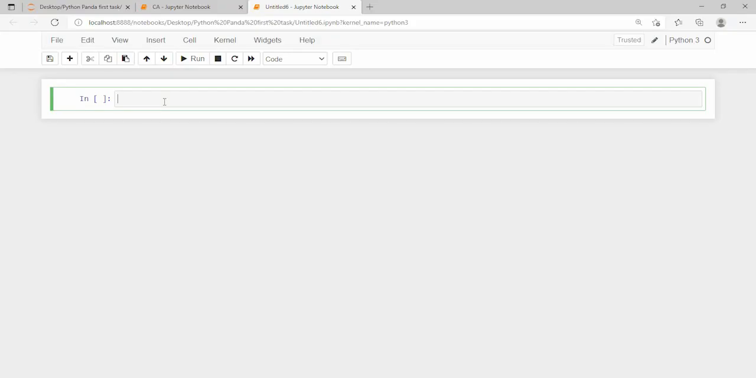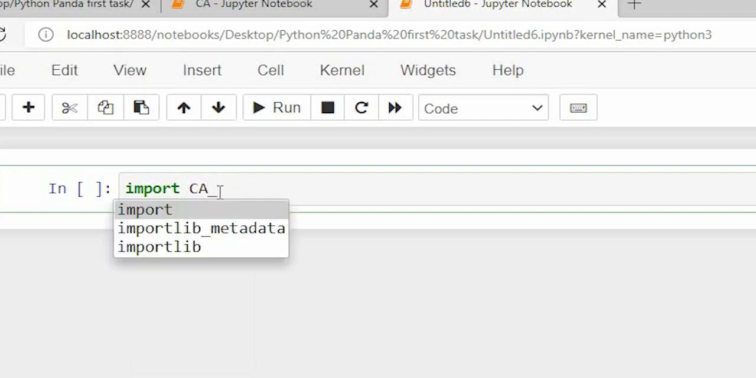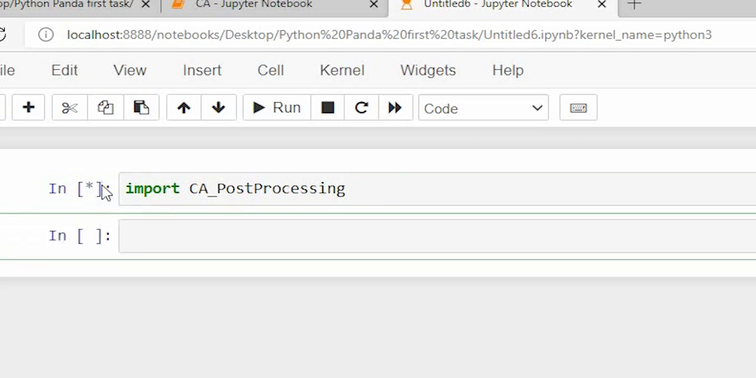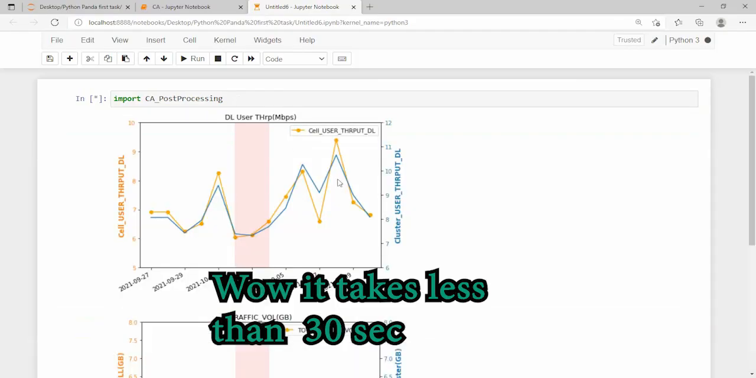Now I will import my module here. This is the Python platform, which is known as Jupyter Notebook. Now I will import my module. In this CA post processing module, I have coded my analysis. Now I will execute the code by pressing Shift and Enter. You can see the star mark, which means it is working. It took less than 30 seconds.